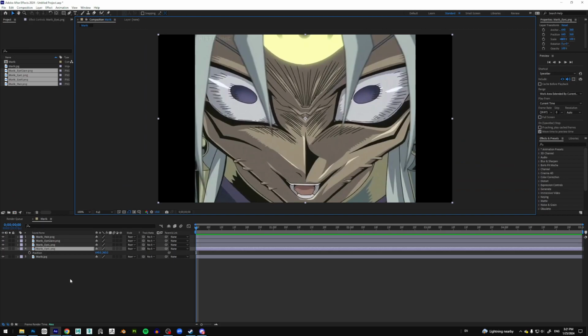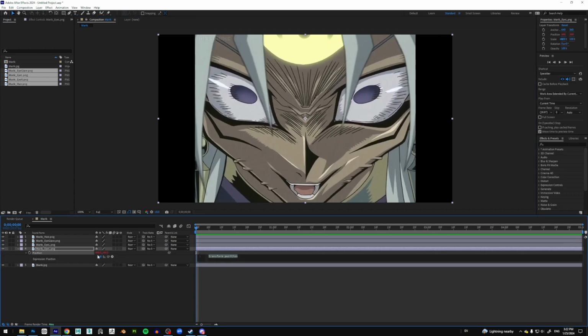To activate that expression, you will need to hold down the Alt key, and click on the stopwatch over here. When you do so, you'll notice that the position values are highlighted in red, and you also see this kind of programming language popping out over here. What we want to do now is replace this text with wiggle, W-I-G-G-L-E, and as you are typing, you can see that some tooltips will appear, and yes, we are going to use this wiggle expression.